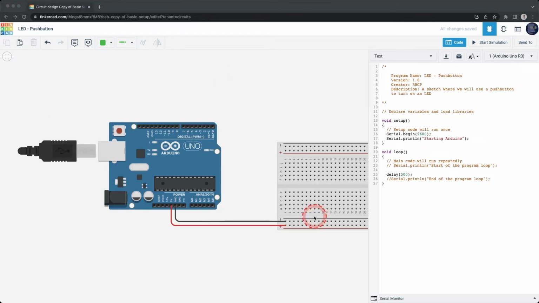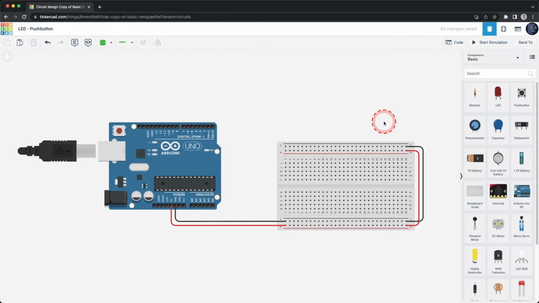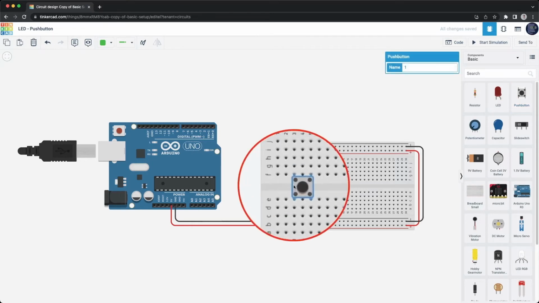If you take a button from your kit, you will see that the legs stick out from the body. This is how we will align it to fit into our breadboard. Select a button from the components and add it to the breadboard. You will notice that the button fits perfectly over the Great Divide.